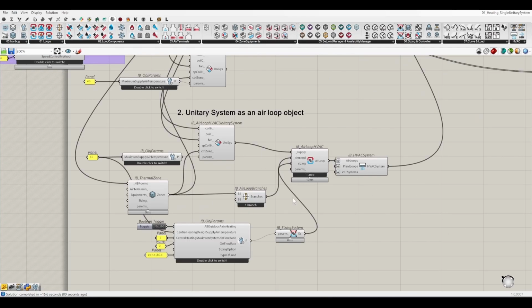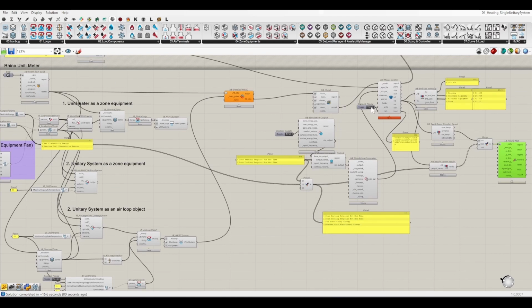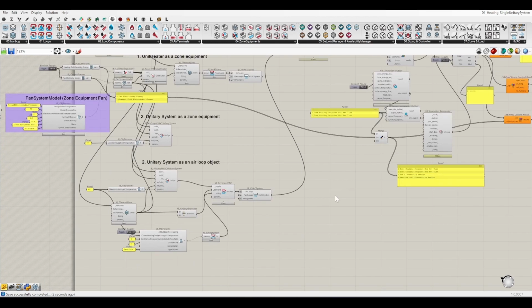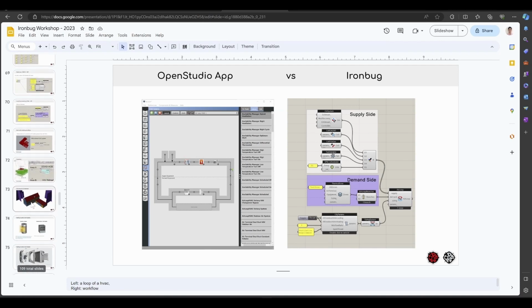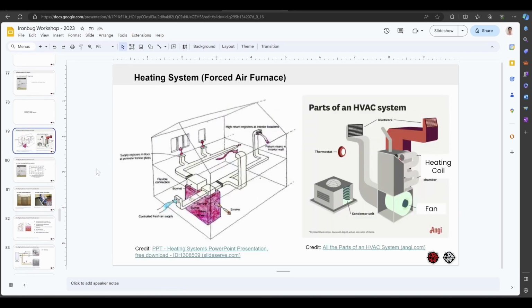Now we have one air loop that serves one thermal zone here. And next step, let me turn off this one first and save. The next step, what if we are building a more complex geometry here? What if we have something like this, it's not a single thermal zone anymore.